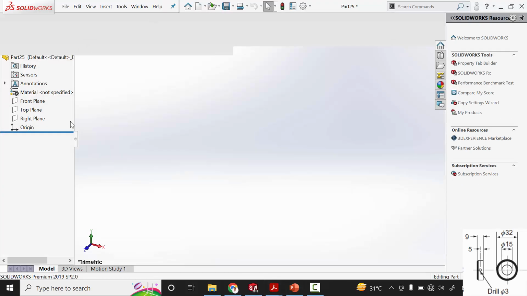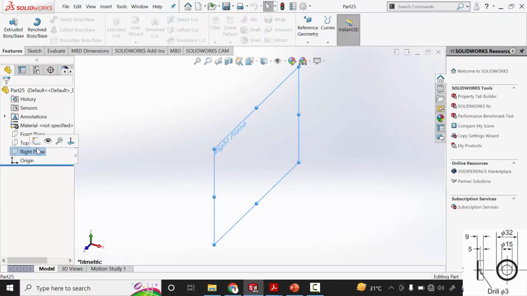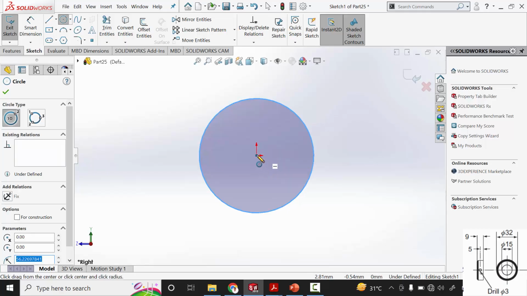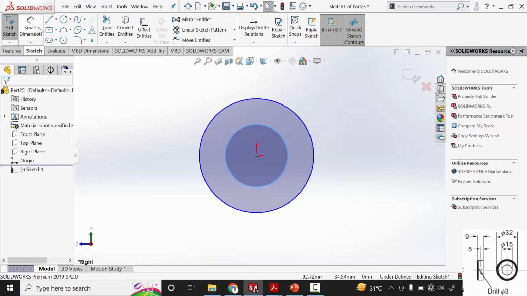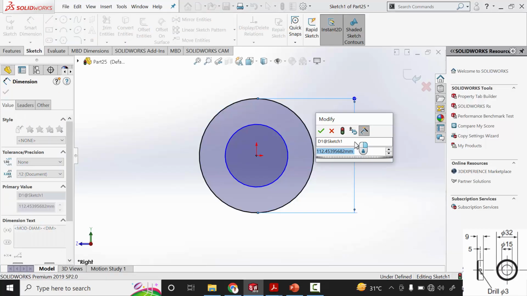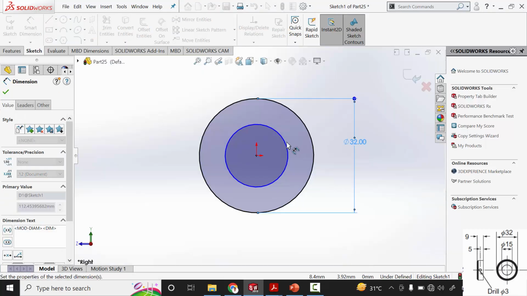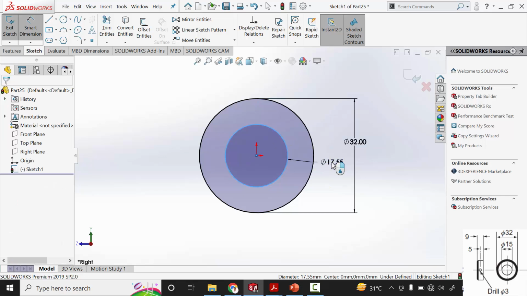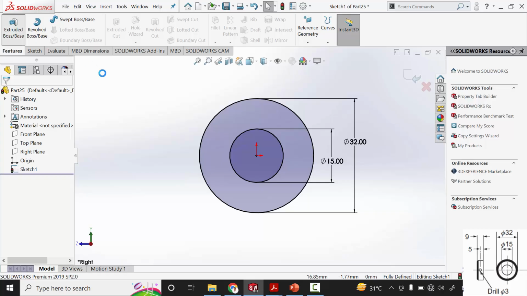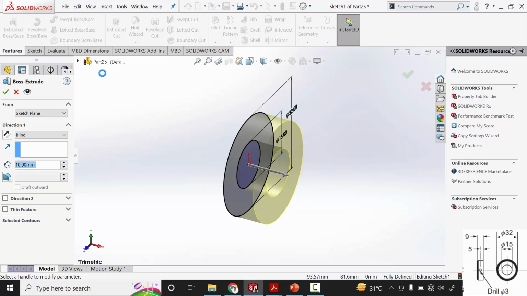Next I am going to draw the axial cap. Select the right plane and draw 2 circles. The maximum diameter is given as 32 and the inner circle diameter is given as 15. Go to features, click extruded boss and extrude this to a thickness of 9 mm.